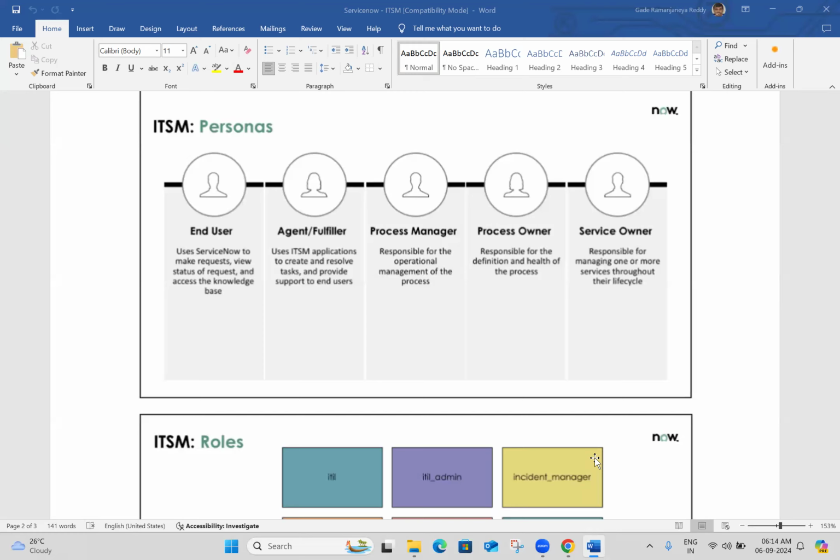Yes, got it. Okay. And the process owner will take care of the configurations and any issues within the process. Any issues identified, or any new functionalities we want to add to the existing process, the process owner will take care of. And the service owner will take care of all services and incidents throughout their life cycle. He will take care of the whole life cycle of that particular process. Got it? Okay.